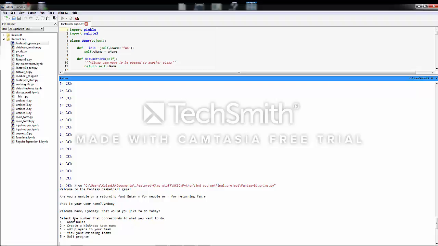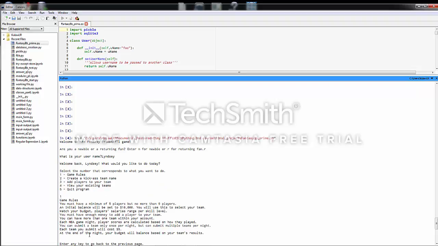So here you can see the main menu. I have game rules, creating a team. You can add the players to the team that you built. You can view your existing teams, and you can quit the program. So I'm going ahead and selecting one, and here you can see the rules to the game.